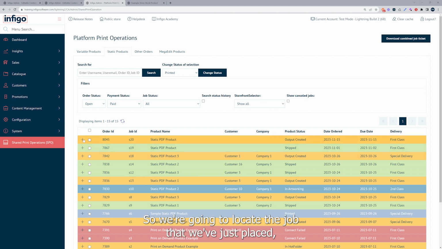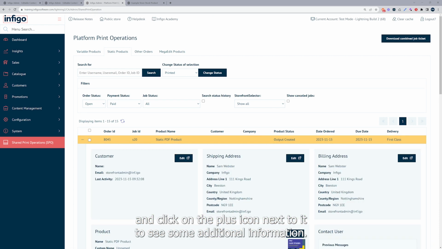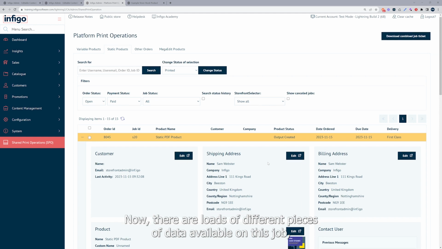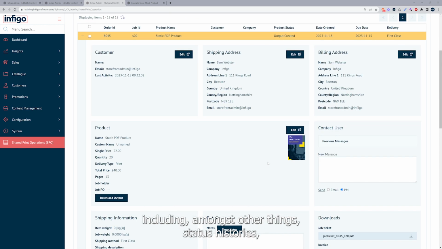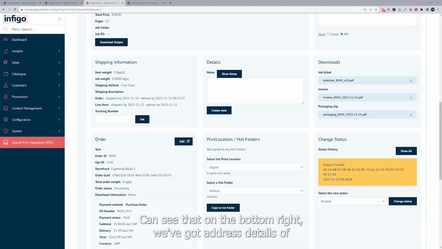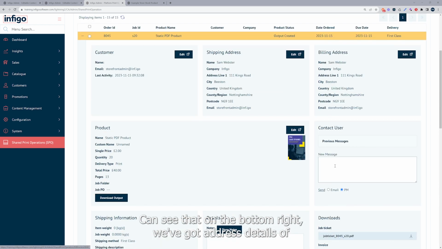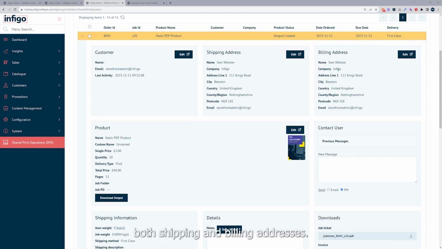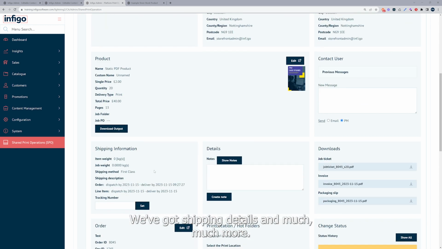So we're going to locate the job that we've just placed, which we can see here, and click on the plus icon next to it to see some additional information. Now, there are loads of different pieces of data available on this job, including, amongst other things, status histories, so we can keep track of the job's progress throughout the system. You can see that on the bottom right. We've got address details of both shipping and billing addresses. We've got shipping details and much, much more.